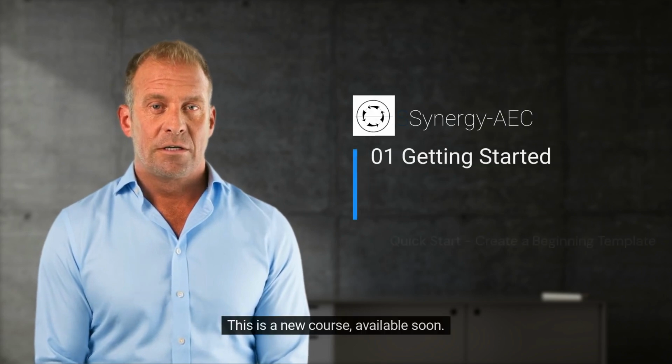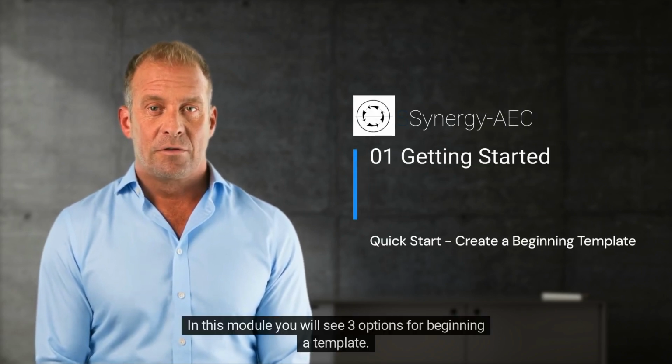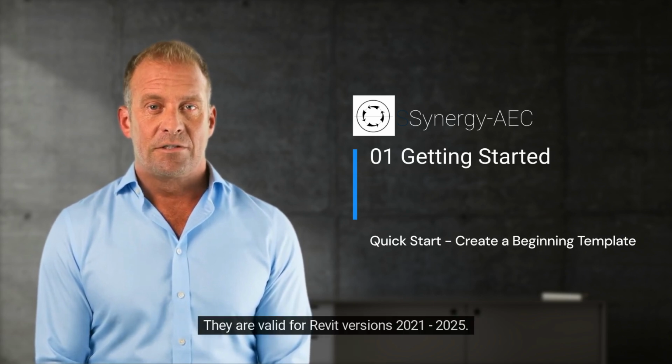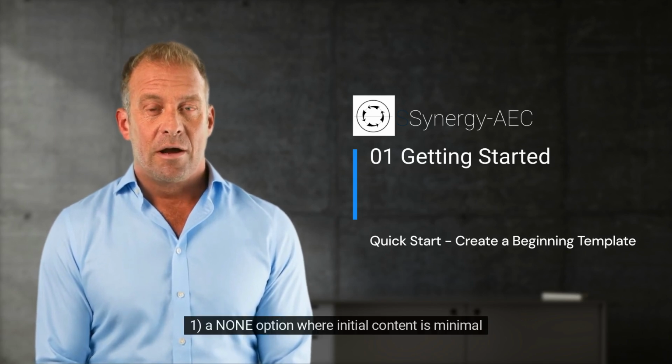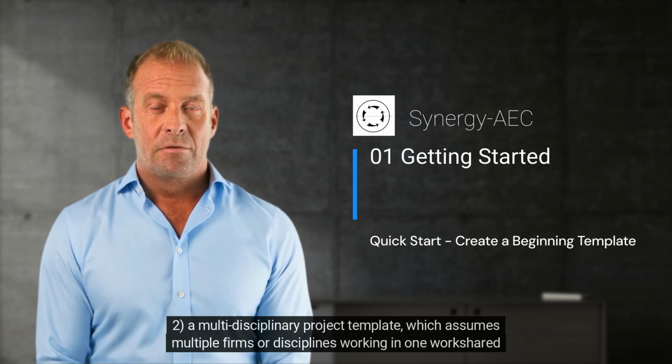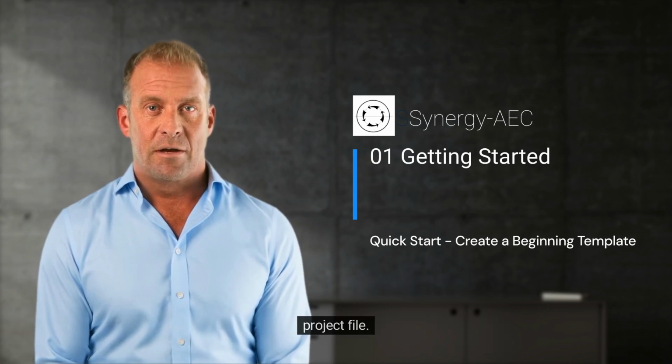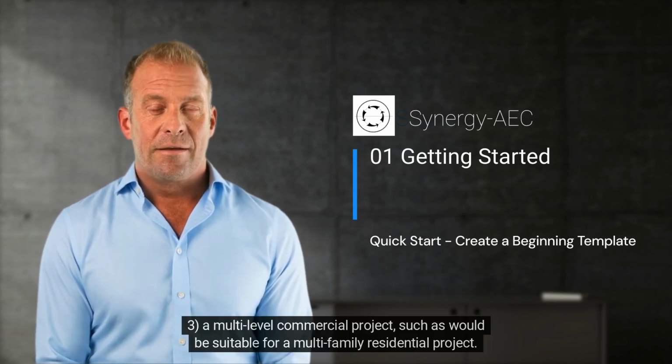This is a new course, available soon. In this module, you will see 3 options for beginning a template. They are valid for Revit versions 2021 to 2025. Options include 1. A none option, where initial content is minimal. 2. A multidisciplinary project template, which assumes multiple firms or disciplines working in one work-shared project file. 3. A multi-level commercial project, such as would be suitable for a multi-family residential project.